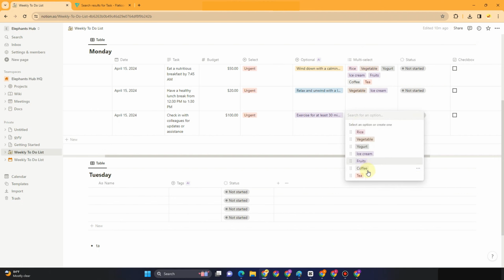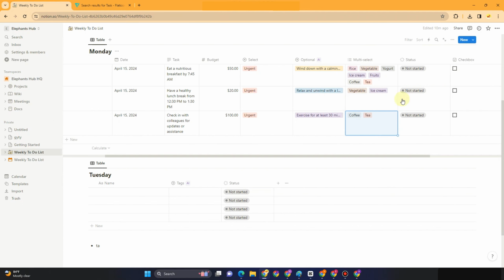Okay, so we're done with this part. Let's go to status. For status, actually, you can choose between progress. You can choose between not started or done. But actually, you can change the name. This is just an example.